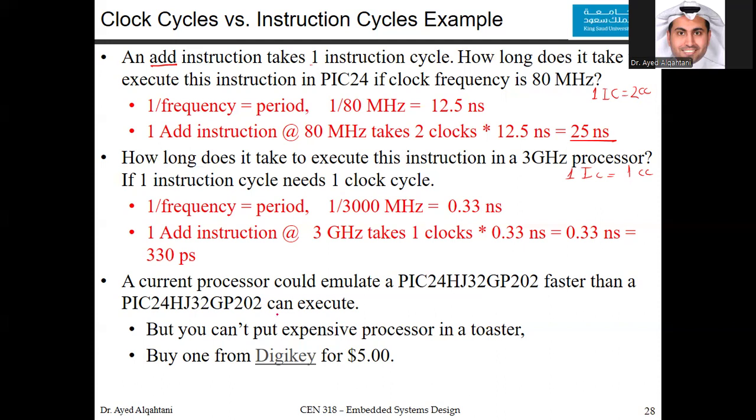What you do is you go to some company that sells microcontrollers, and you can buy a microcontroller for $5 or maybe even less than that, maybe $1 or less than $1, for a simple toaster. So that's the idea here.